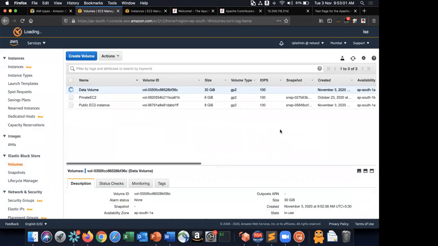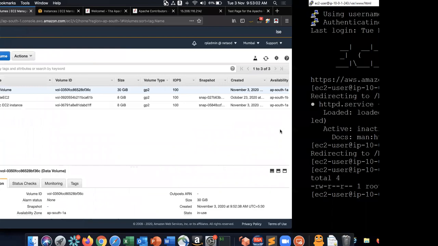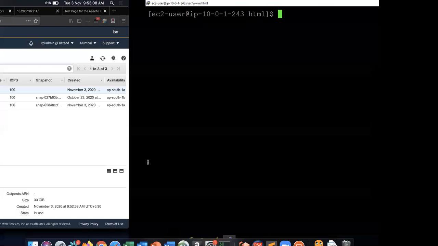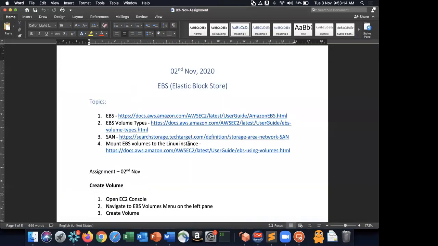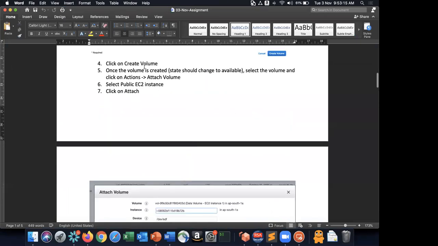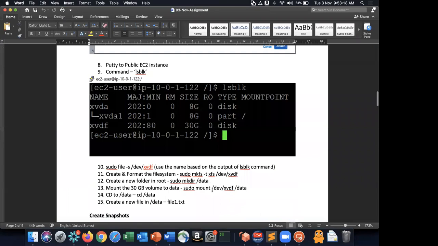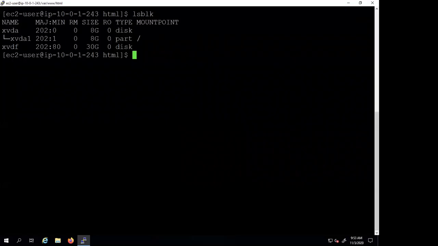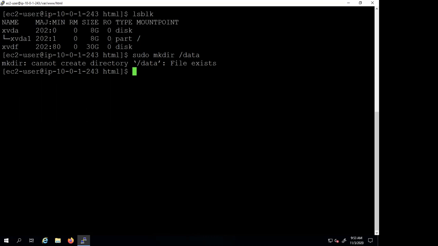Yeah, it's actually attached. I'll go back to my EC2 instance. I'll follow yesterday's steps. What are those steps? If you open your document, you will know. Just follow these steps. Once you get to this page, go to execute 9 to 15. lsblk. You have the 30 GB associated here. So now I'll just say sudo mkdir /data. Okay, /data already exists.